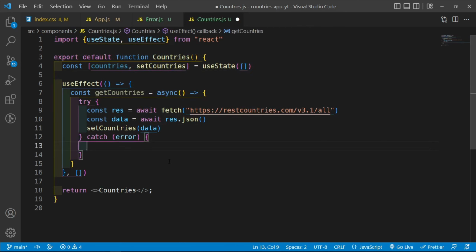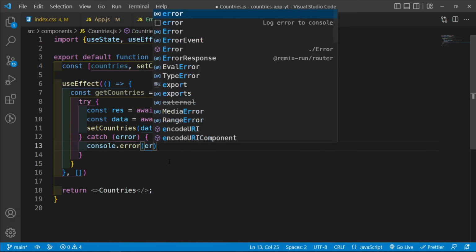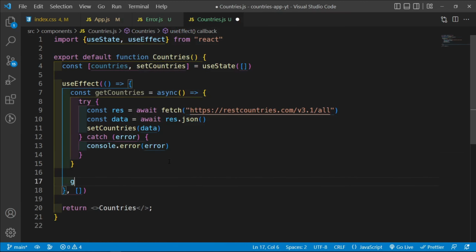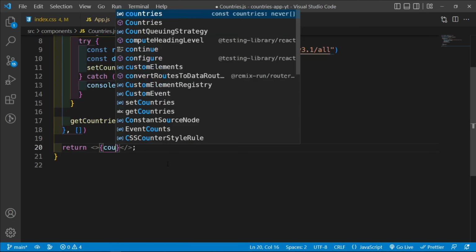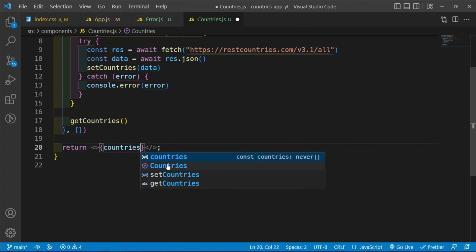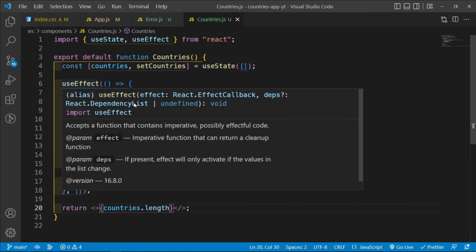And then below this, in case there's an error, we're just going to say console.error, the error that we have. And then below this, let's remember to call our countries function. So getCountries, you can call it here. And then here, let's just go ahead and say countries.length, and we should see 250 on the screen. 0 first, of course, and then 250 once the data is loaded in. So we can see that our function is working correctly.